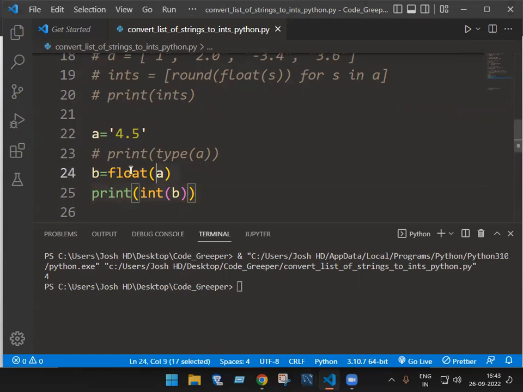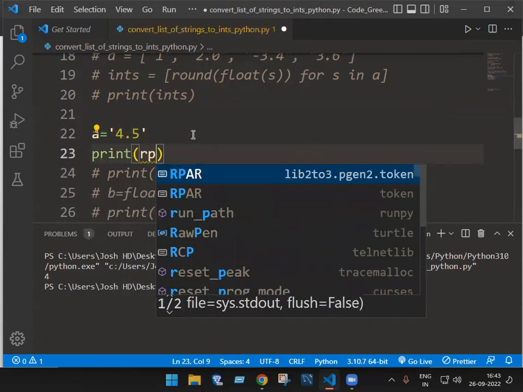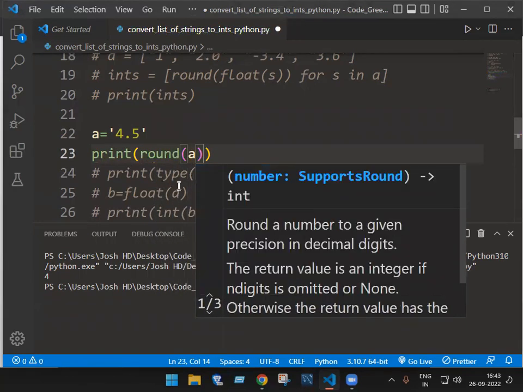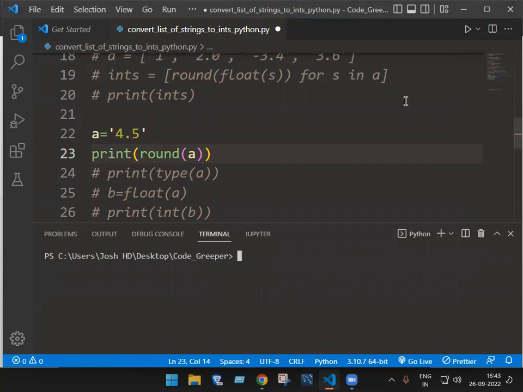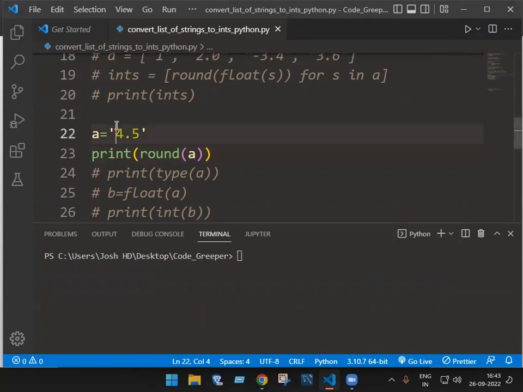Remember. Now let us do that float once. Suppose A is equal to 4.5. What I'll do? Print round of A. Clear screen. Run the code. The answer came, a type error: type string doesn't define a round method. Okay, so suppose directly we have 4.5 here, because if I have the string it will not convert.